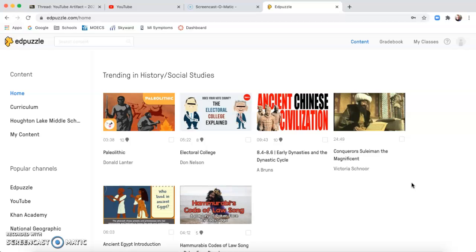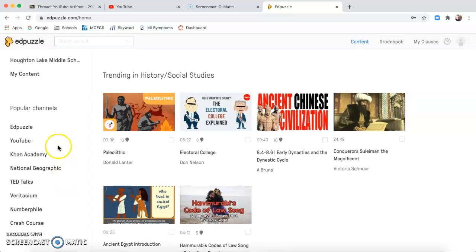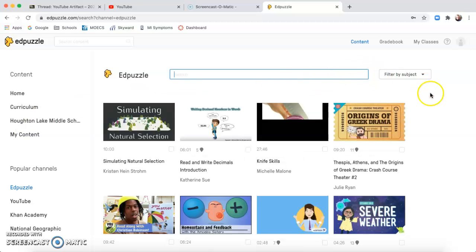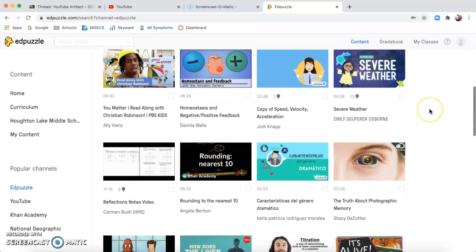It is a free resource for teachers to use, and what it does is it basically has catalogs of different videos, and it's broken down by different channels. So YouTube, Khan Academy, they've got TED Talks, Crash Course, all kinds of videos. And then they even have their own category of Edpuzzle videos. So if we click on this, these are videos that teachers have used and are sharing with us.